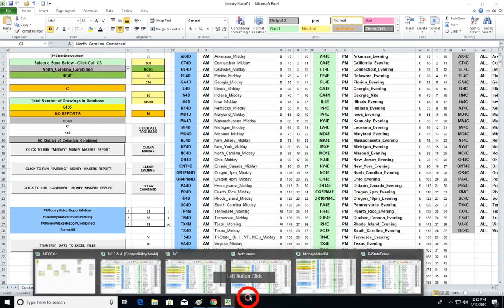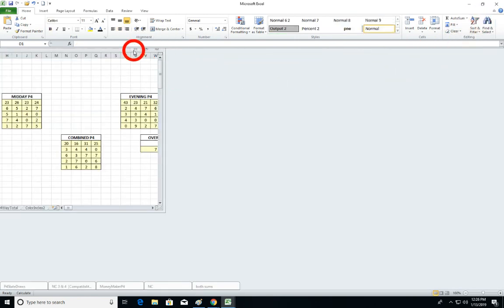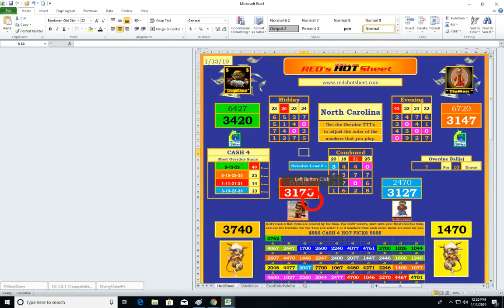We're going to go ahead and show you the update of the sheet. So now we're going to go ahead and close this and open up the sheet. Okay, so the North Carolina hot sheet here. Now here are the same sums that are the long lines. The first one is the 9. The long line I just showed you was bare for 49 draws.